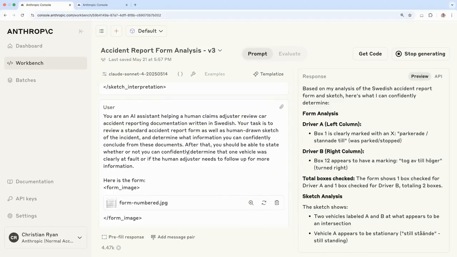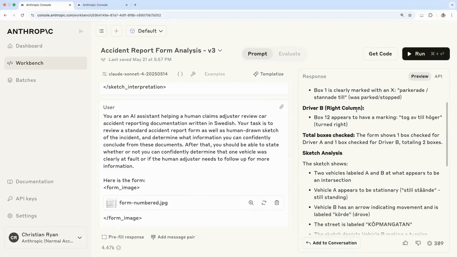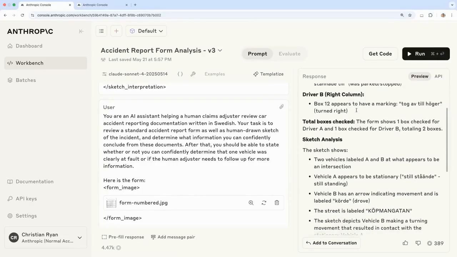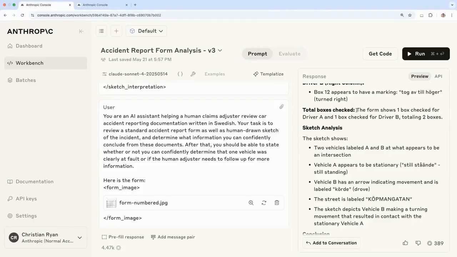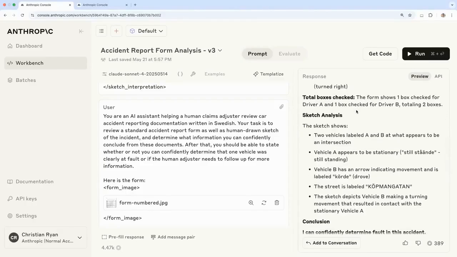We have the same user prompt here, still asking Claude to do the same task, same context. And we'll see here that it's spending less time. It's narrating to us a little bit less about what the form is because it already knows what that is, and it's not concerned with bringing us that information back. It's going to give us a whole list of what it found to be checked, what the sketch shows.